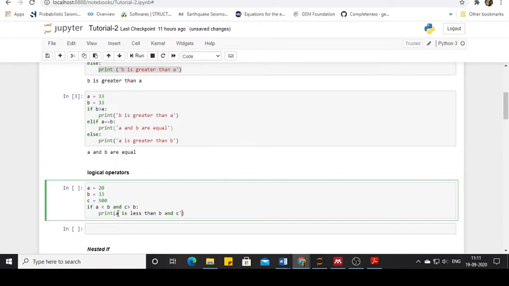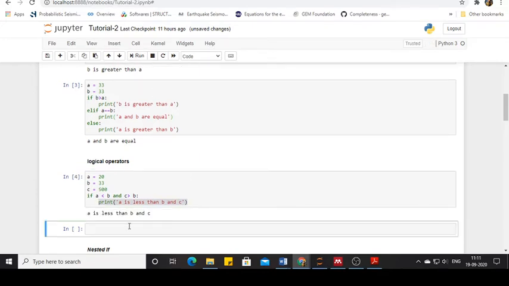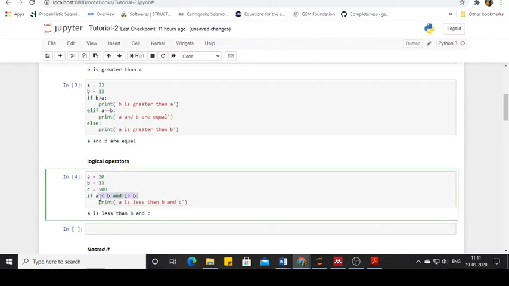I have missed the quotes, so let me add it. So here AND is our logical operator, and this command is going to be executed only if both these conditions, that is A less than B and C greater than B, are satisfied. If only one of the conditions is satisfied, then this command is not going to be executed. So now I'm going to press run, and as we can see, A is in fact less than B and C, and hence these two conditions were satisfied, and as a result we could actually print this command.